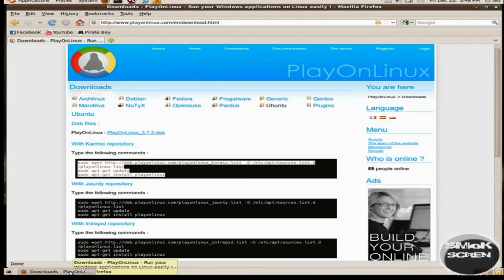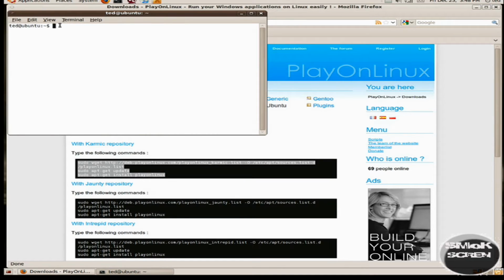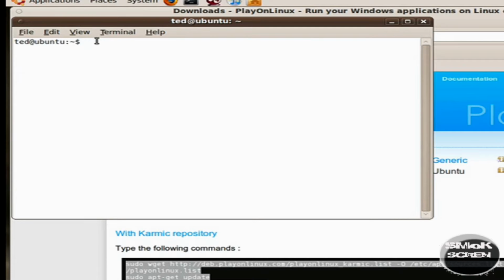It's pretty simple. The first thing you have to do is download Play on Linux. I'll have a link in the description. Copy and paste the code into a new terminal window. Since I already have it installed, I'm not going to copy and paste it in, but that's just what you would do.